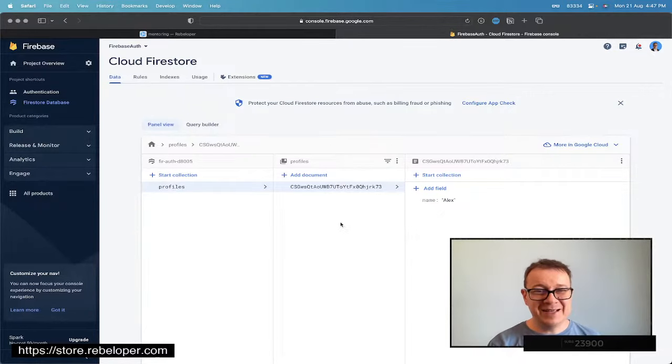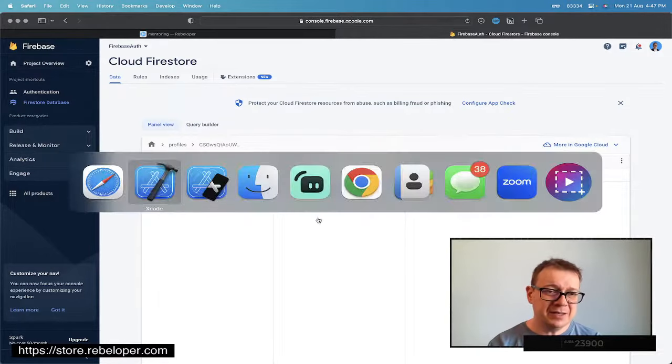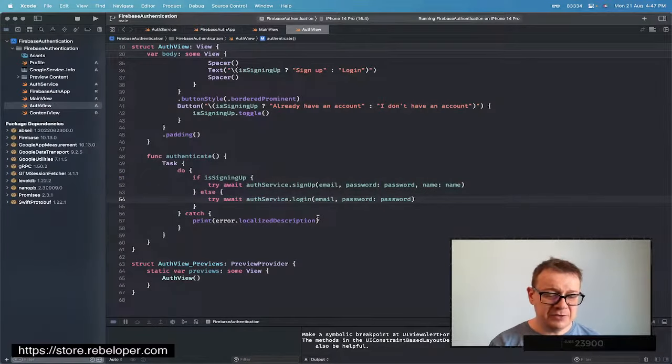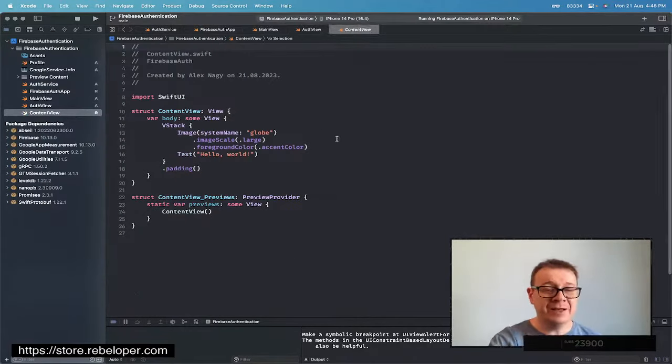Really great. That's nice. So now what we want to do is to log in, because if we wanted to sign up with the same email and password, basically, it will say that the email is already in use. So yeah, let's go ahead and go into the content view and add our button, because we do need to sign out before we can log in.